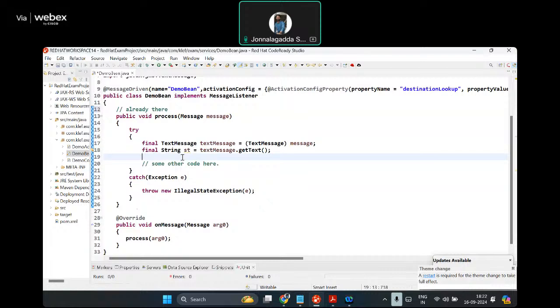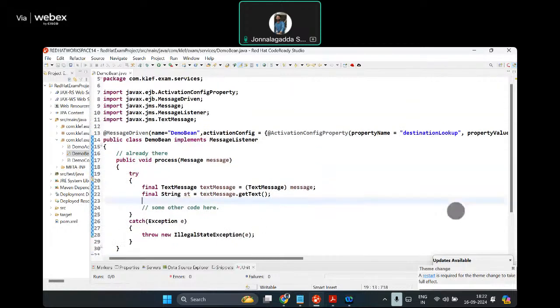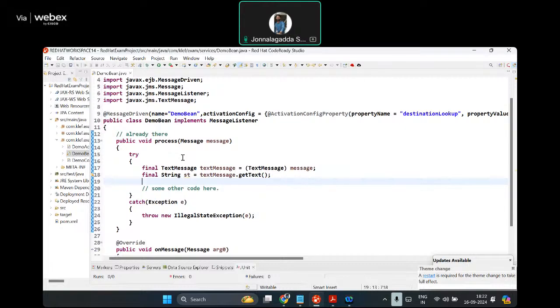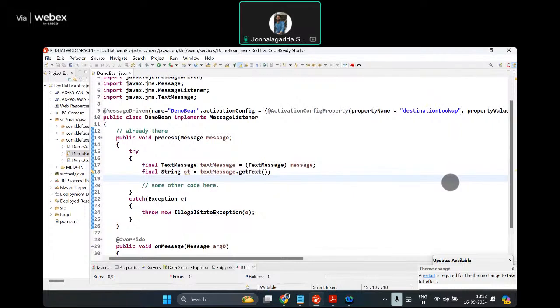Fine. This is the JMS task. With this, we have done the exact JMS task. JMS is Java Messaging Service. There are two types of communication, synchronous and asynchronous. We are using asynchronous, that is, handling multiple messages at a time.